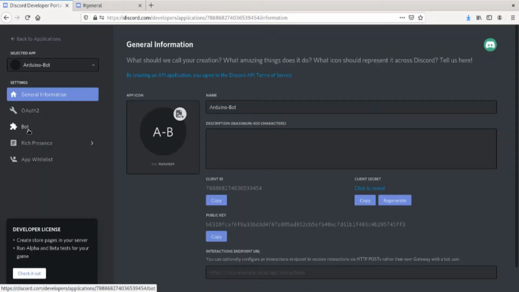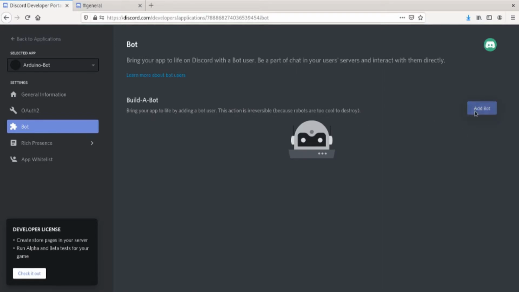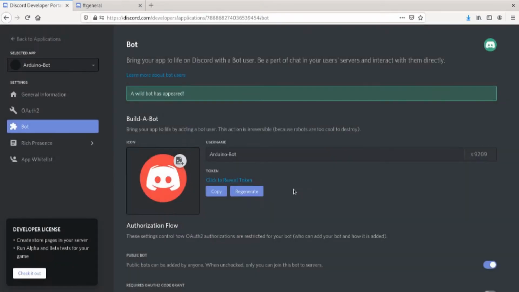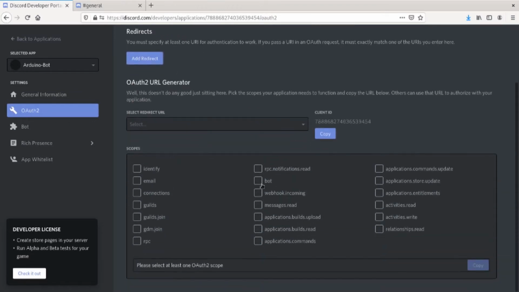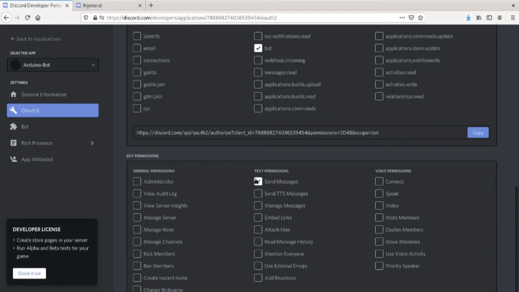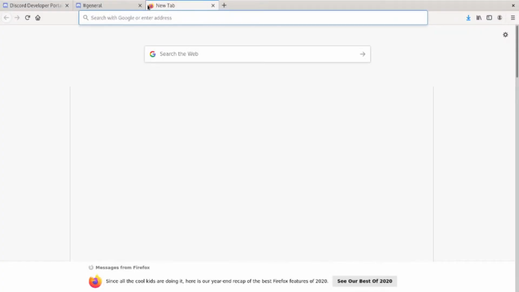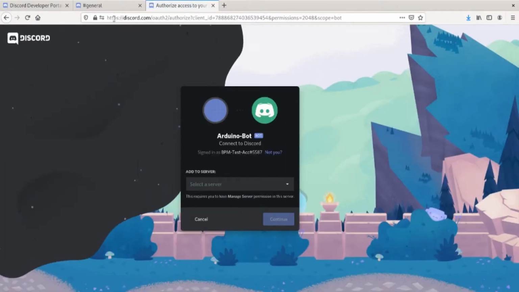Then head over to the bot tab, hit add bot, and then go over to OAuth2, select bot, go down to scopes and select bot, select send messages, and you can copy that. Paste that URL into your search bar, and add the server.